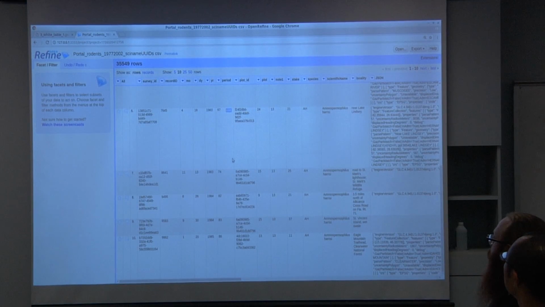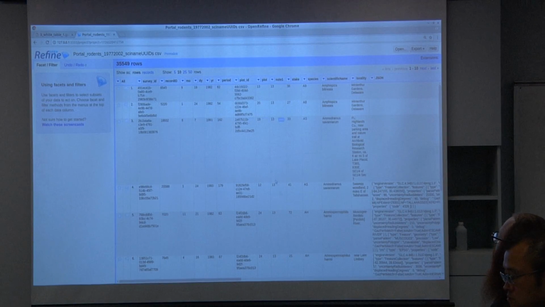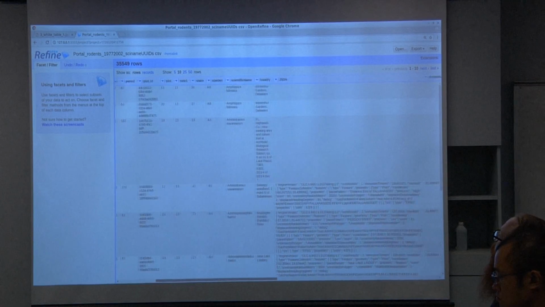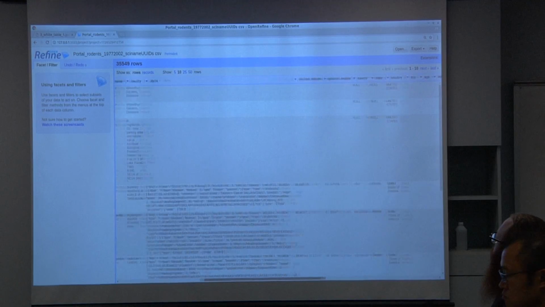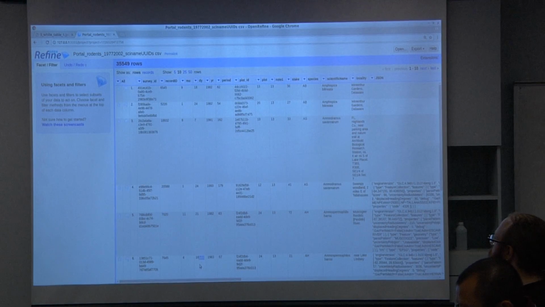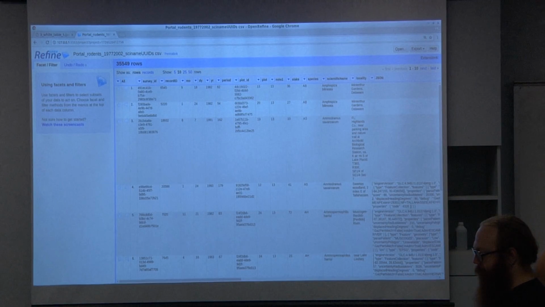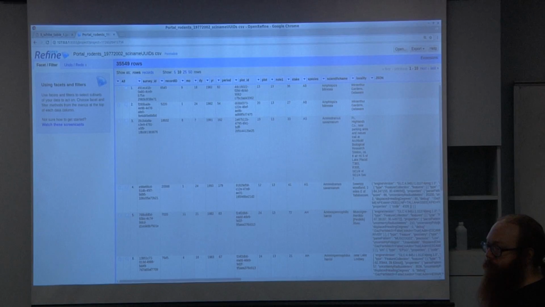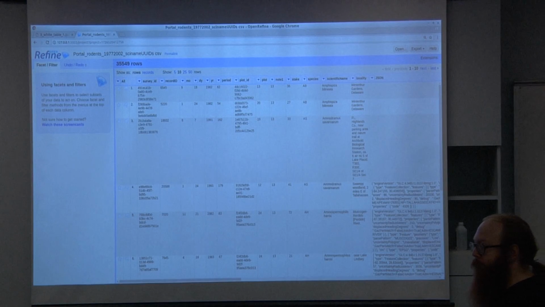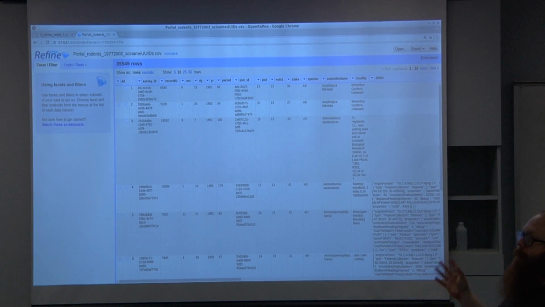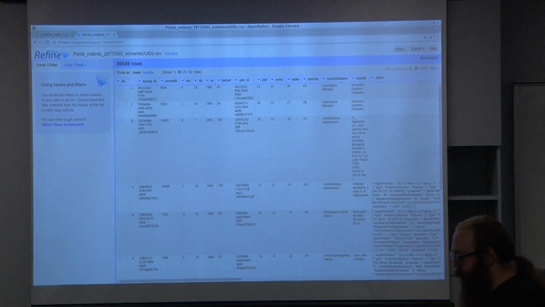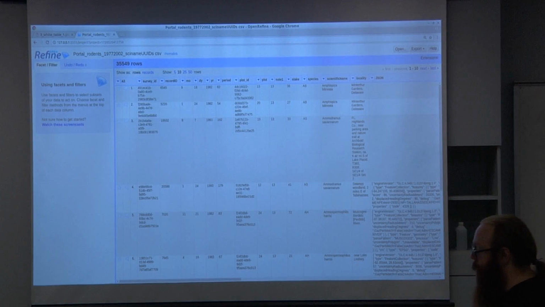And now this is the live data, the live view. So we click on Create Project if it looked right, which it should pretty much automatically.